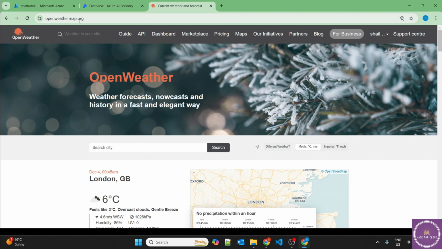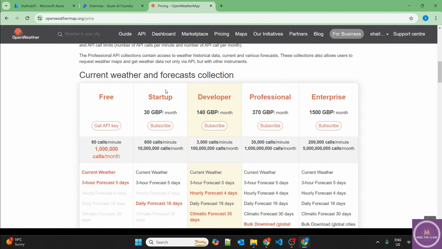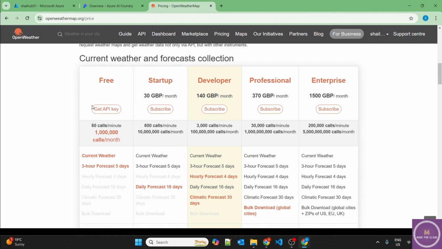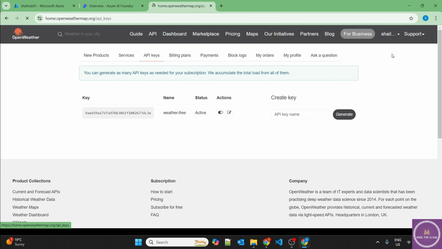openweathermap.org. So you can create a free account here. If you log in and go to the pricing, first you have to create account, go to the pricing, and there is an option of free account. So what you have to do is get the API key. I am already signed in, so I can go to my API keys and I can find my key here. And don't worry about the key. I'll just remove or regenerate this key once this video is over. So I'll use this weather key.